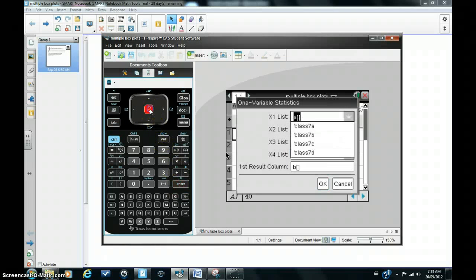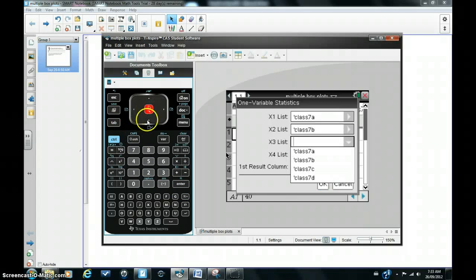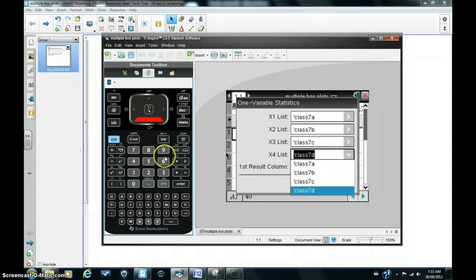So I'm going to hit the click button, and I'm going to choose class 7A for the first list and tab to the next box. Repeat the procedure, choose class 7B for the second list, hit the tab key, go to the third box, and repeat the procedure again. Okay, I'm going to tab to OK and click Enter.